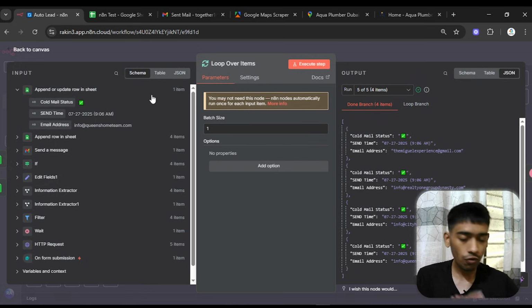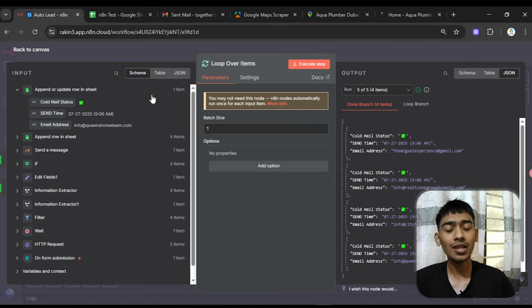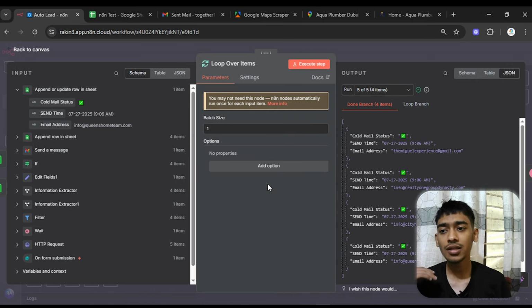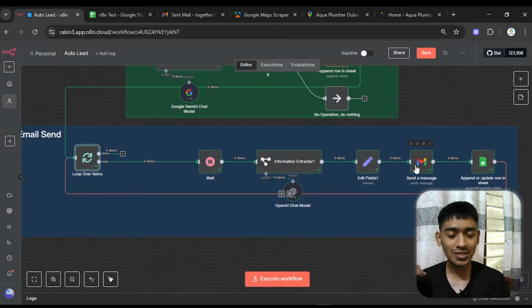Instead of giving four emails directly to my Gmail, I'm using a loop in here, so that it will go with one item each time, so that my Gmail will also be safe, and all the nodes I'm using in here will also be safe.